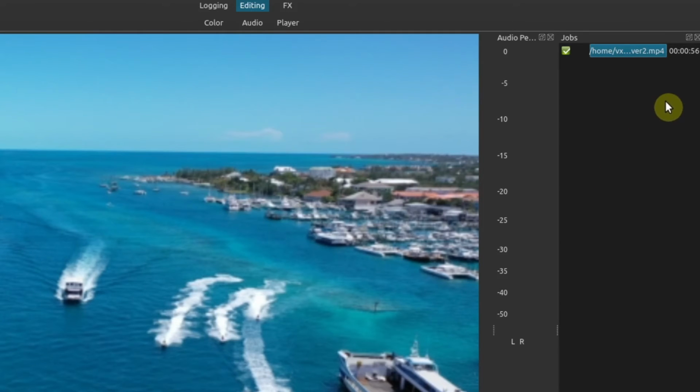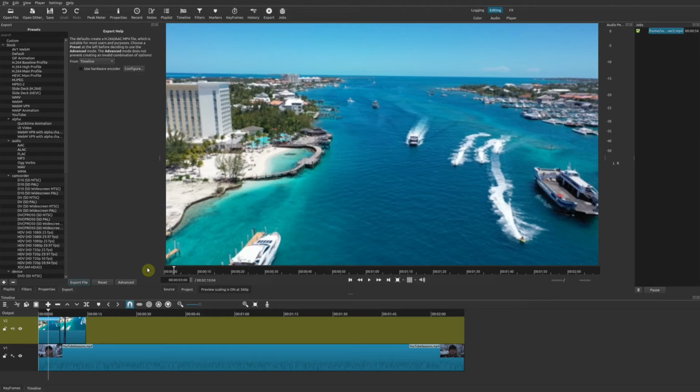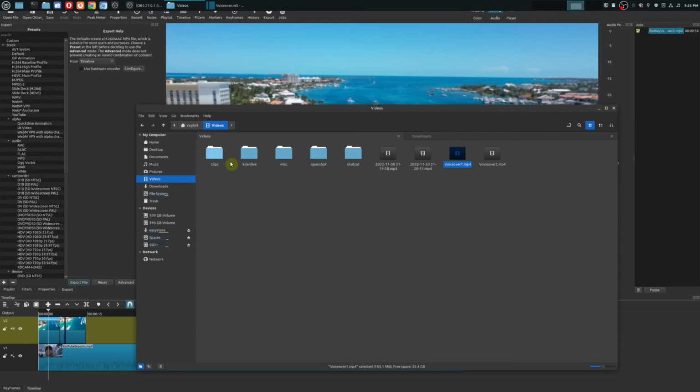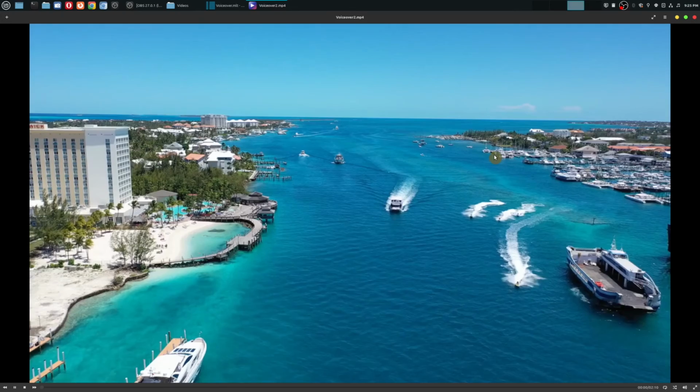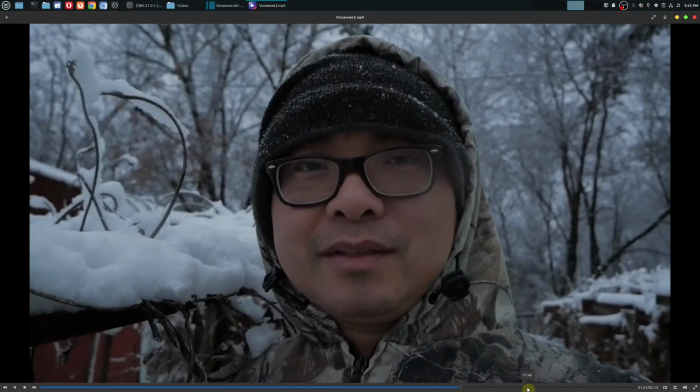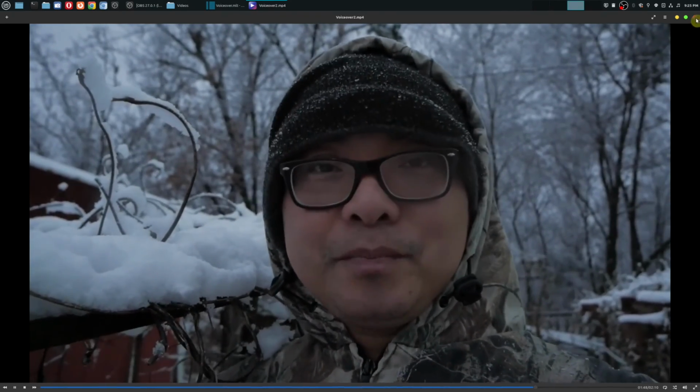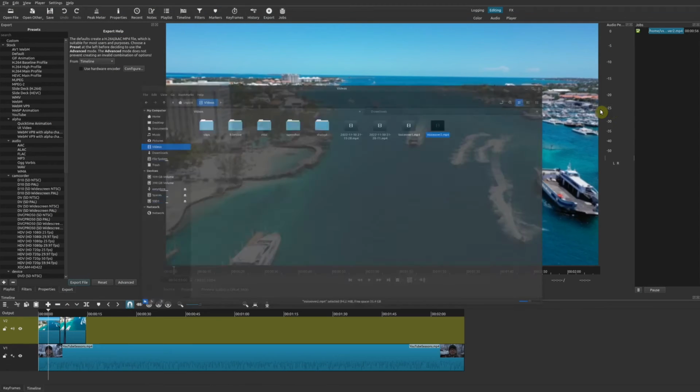Okay, so this is done in 56 seconds. So that is pretty fast. It's significantly faster than the other one. So we'll go back here to the folder. There it is. Looks the same. Works. And wow, that was really surprising.